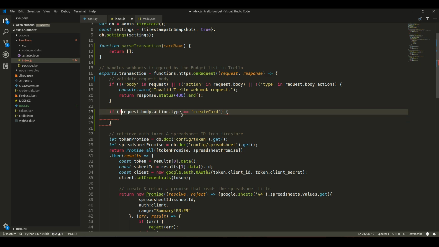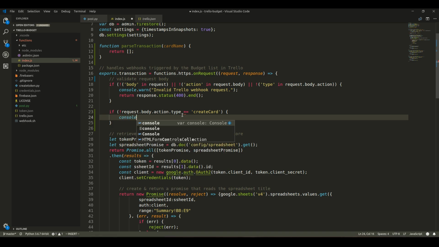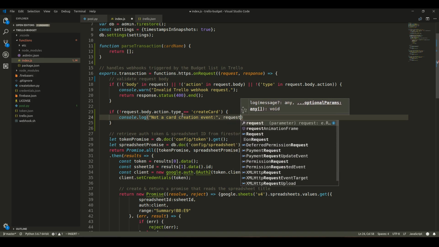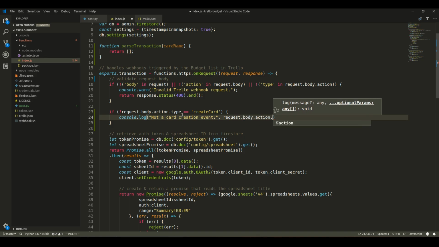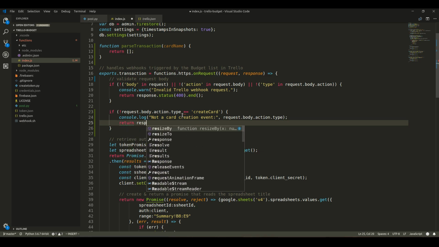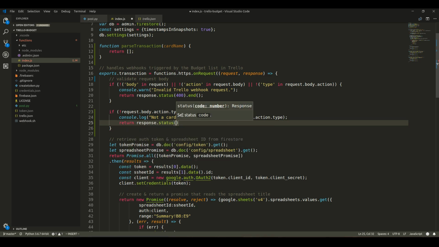Rather, if not equal to create card, then I'm going to log: not a card creation event. Let's show the type here. And then return our response, 204 this time.